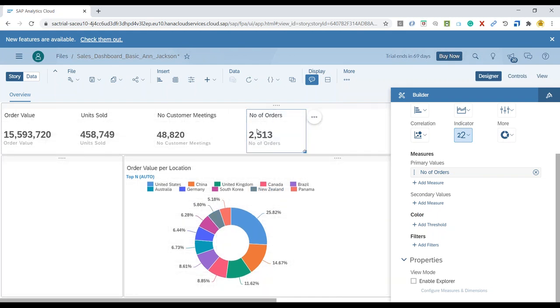And just minimize this. Now suppose these numbers are looking pretty small as compared to the text. I wanted to increase all these number sizes, only the number size, and I wanted to hide this unit sold label because I'm already showing them as a title. So I wanted to hide this extra bottom thing.